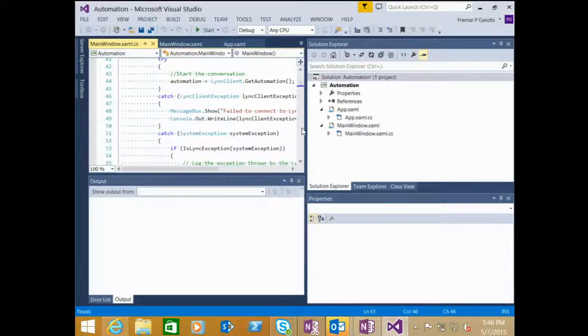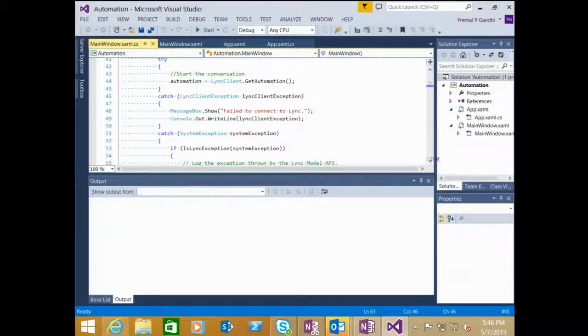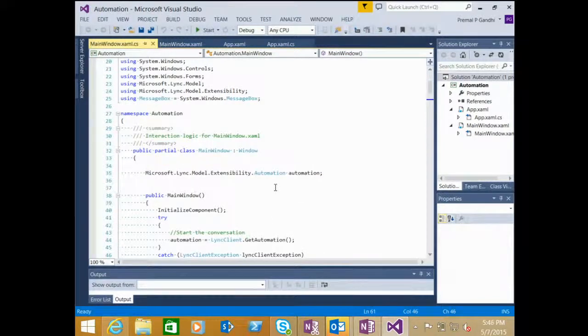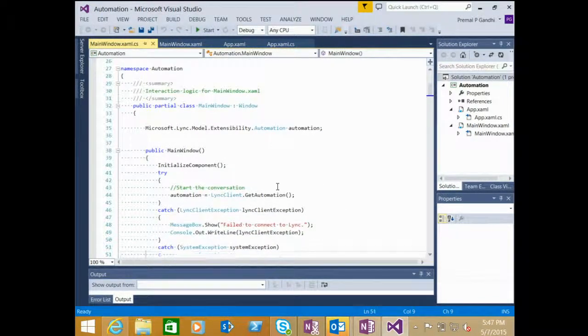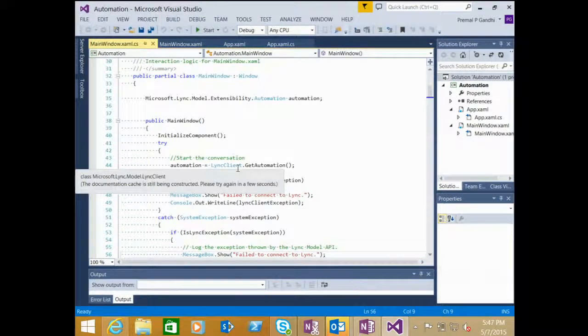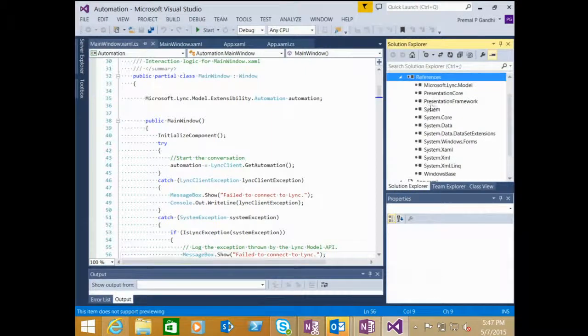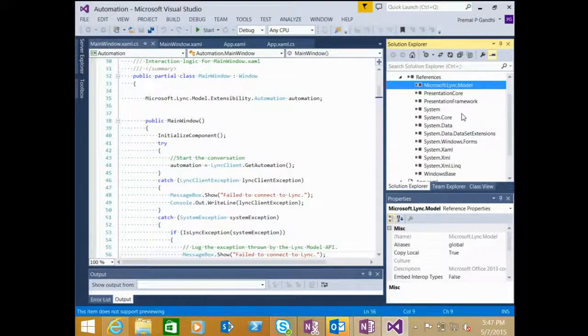So this is the first demo that I wanted to show you guys, where the code that I just shared. You can see over here that we can get from the Link client the get automation. We can call get automation and get an instance. And some of you were asking about references. So as you can see, the Microsoft.link.model reference actually gets installed when you install the Link API, and that's what this is using.